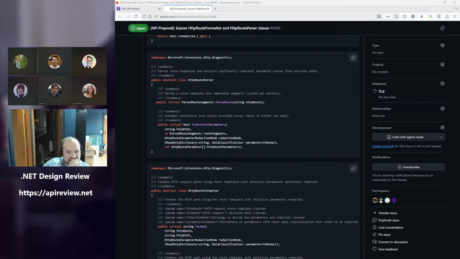So for the parameters, it has an HTTP path. That's going to be the actual request path, for example, /API/user/123. And then it has route segments, usually the result from the parse route method, and then a reduction mode, which can be strict, loose, or none.